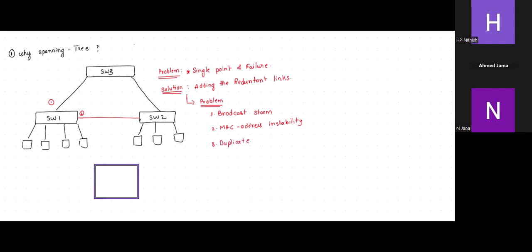Duplicate packets. Okay. Let us understand these three problems which this redundancy is bringing in.